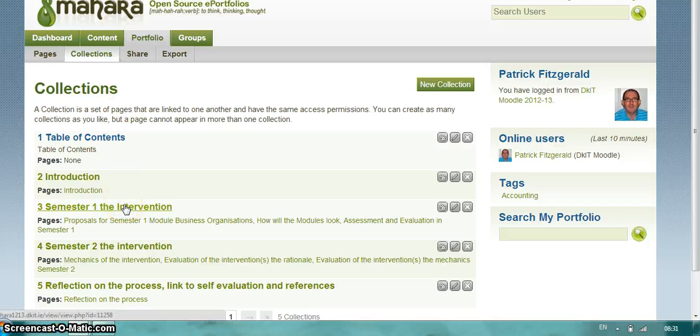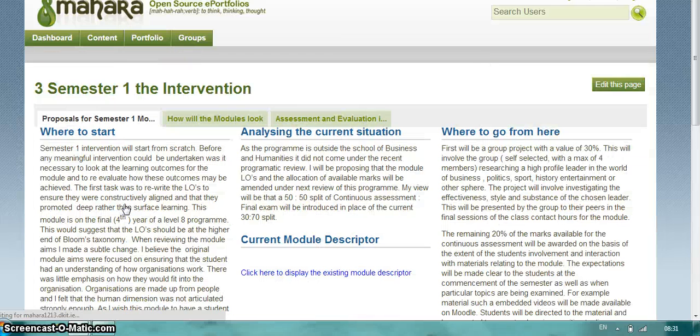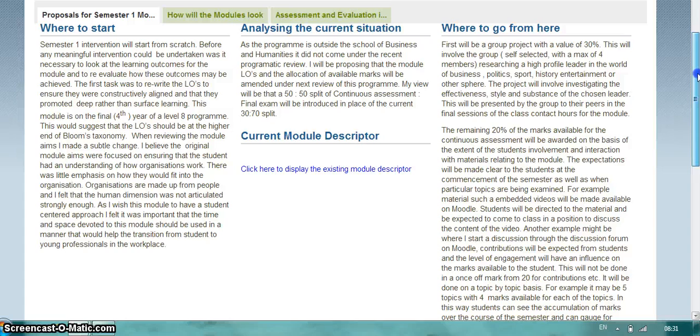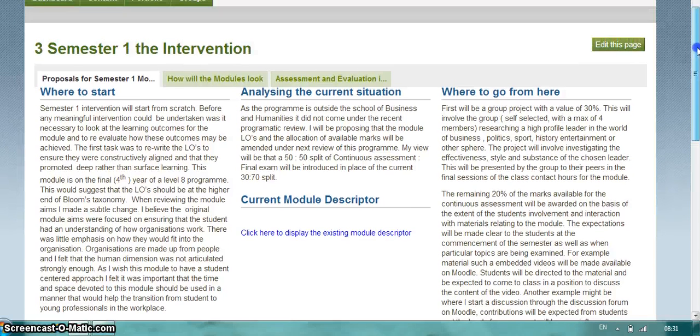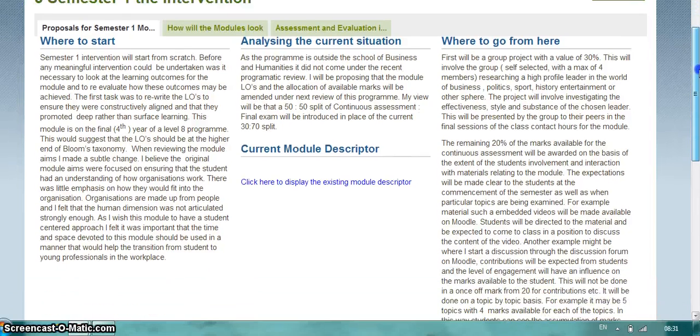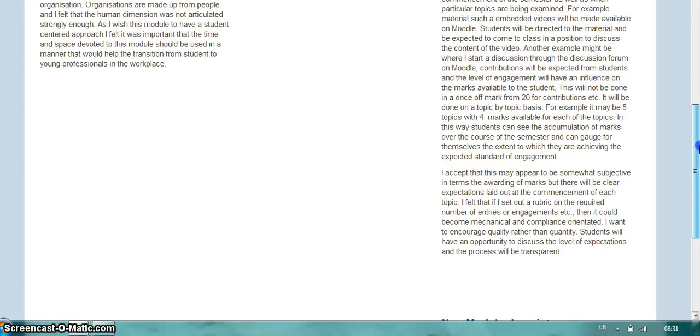So I'll split this into intervention 1 and intervention 2. So with intervention 1, we'll see how that is going to stack up. So a number of pages here, the proposals for semester 1, and here we got it on the left hand side of the 3 columns, and again moving into the analyzing of the current situation and the current module descriptors, and also the rationale for where I'm going with it and moving forward into the redesign.